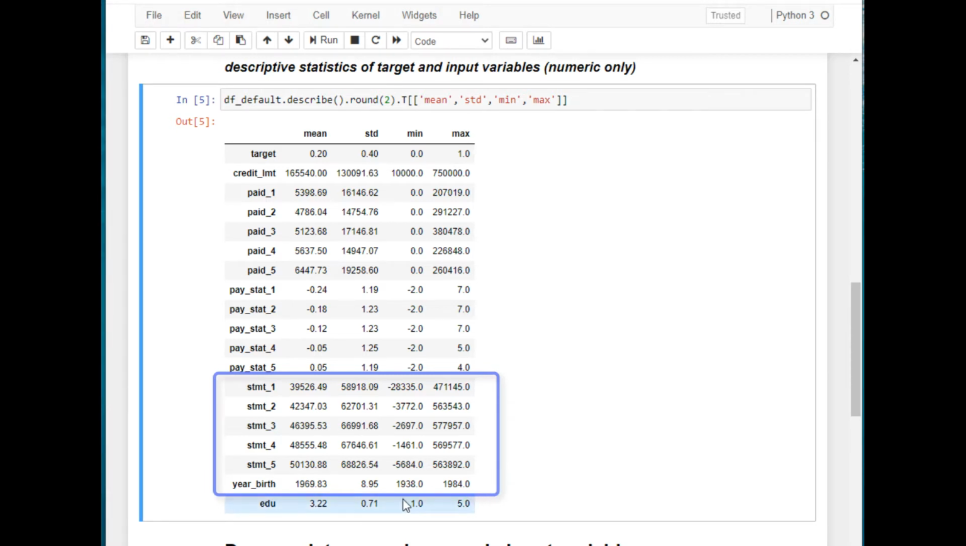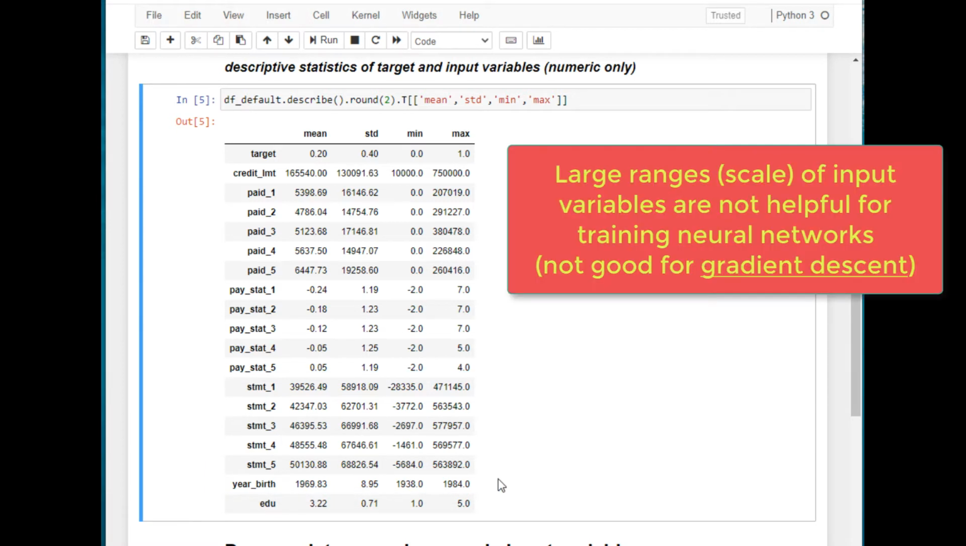And also the same thing for year birth. The year birth is in the 1900 range. So basically, a lot of these variables have large ranges. This is not a good thing for training a neural network model.